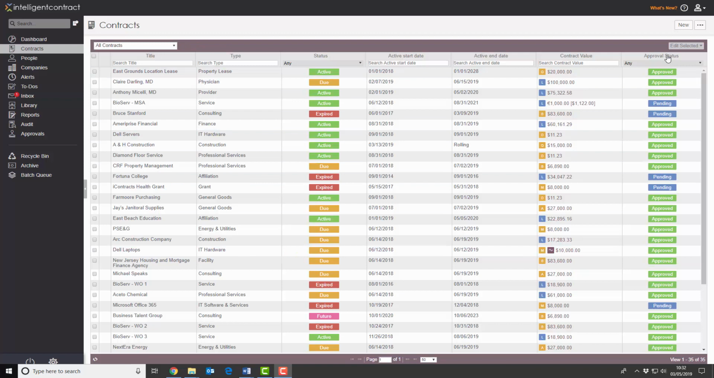Finally, we're showing here the approval status. So a contract can be subject to workflow, and at the end of the workflow is either approved or is rejected. In this case you can also see there are some pending waiting workflow submission.